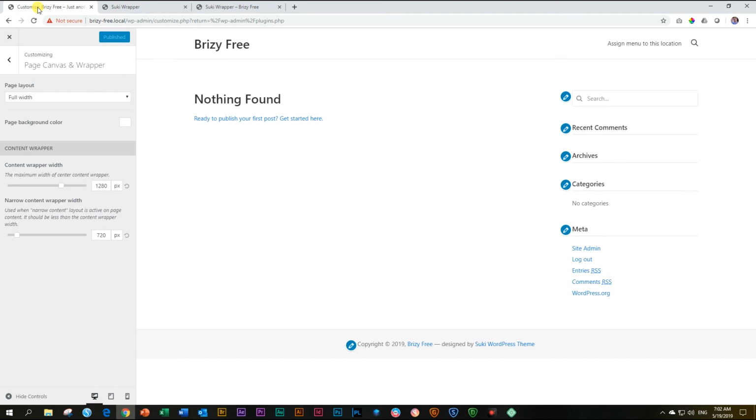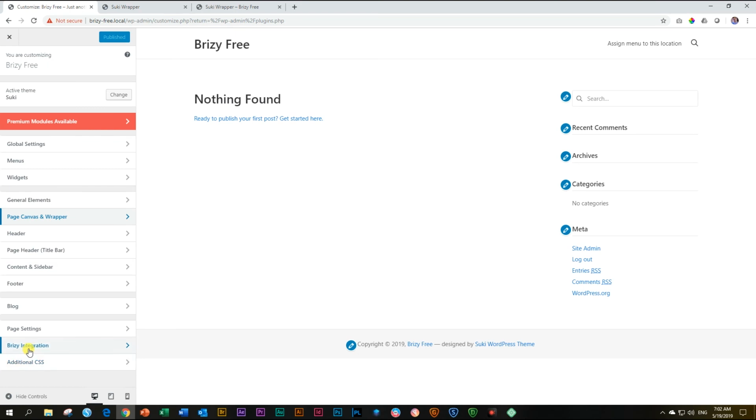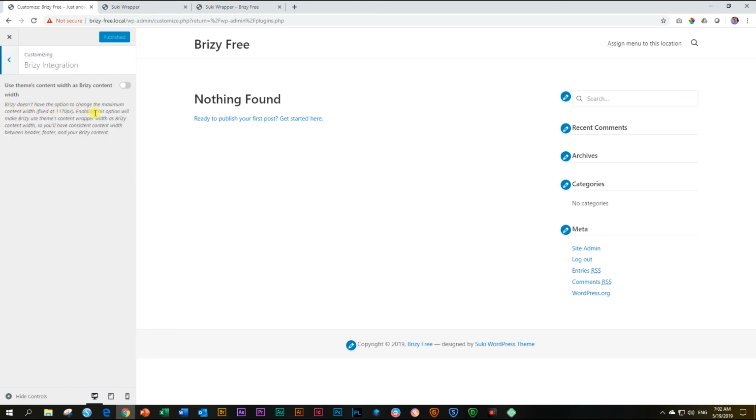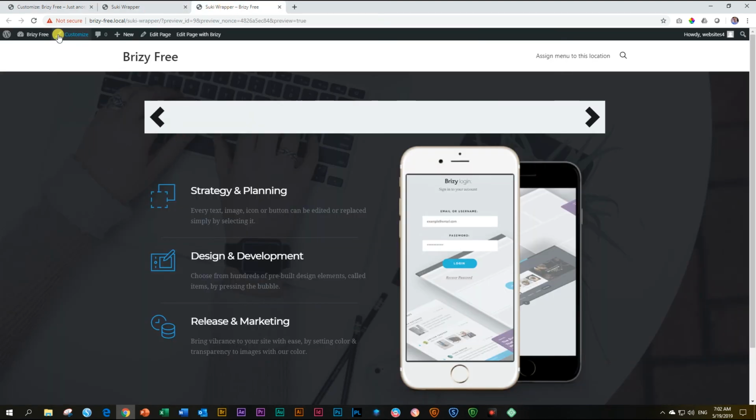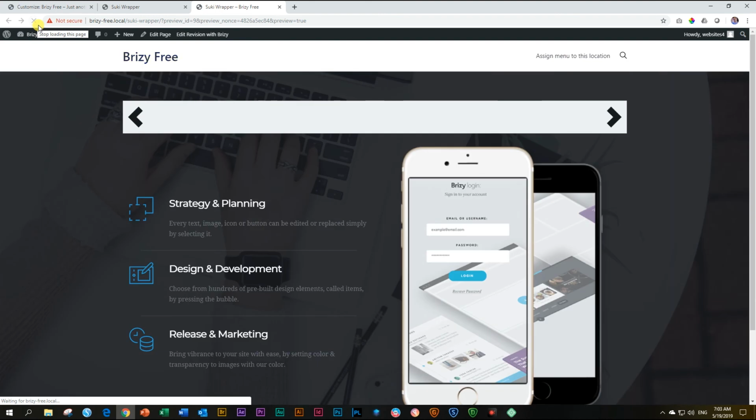Let me show you. Go into customization, leave it at 1280, then click back, and then if you scroll down, you will see here in both the free and pro version of Suki, it says Brizy integration. Brizy doesn't have the option to change the maximum content width, and I'm not going to read the rest for you because I hate it when I watch a video and a person reads something that I can read myself. All you need to do is activate this now here. Use the theme's content width as Brizy's content width and click on publish.